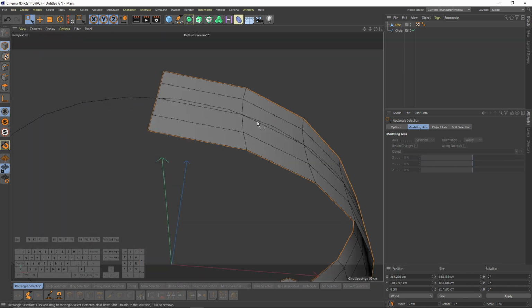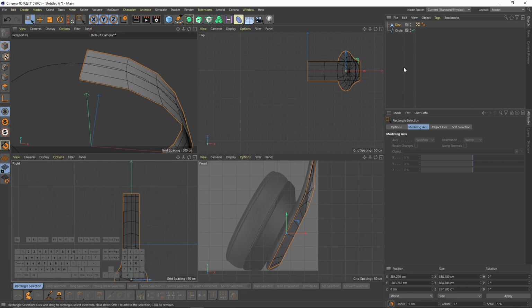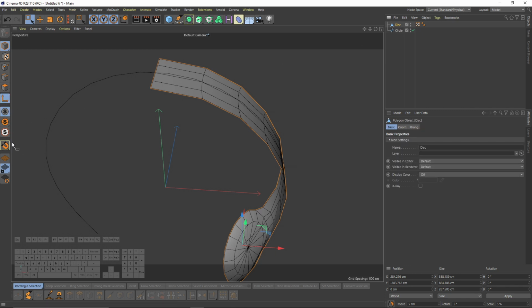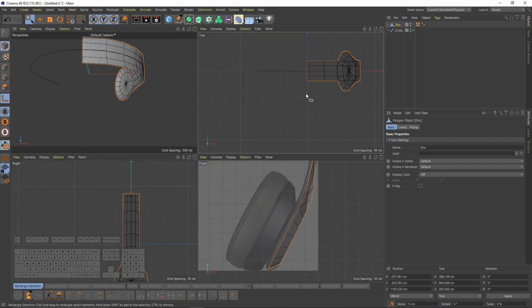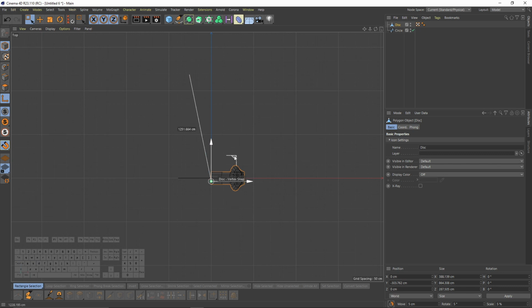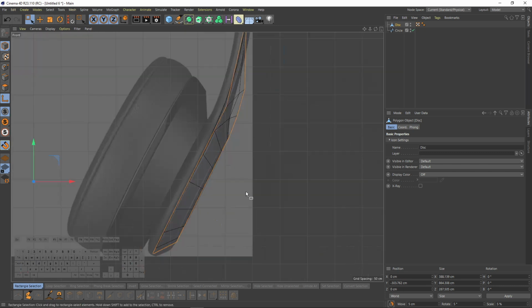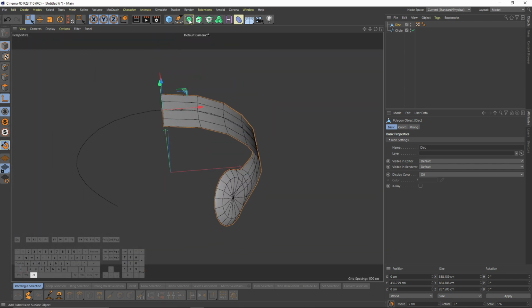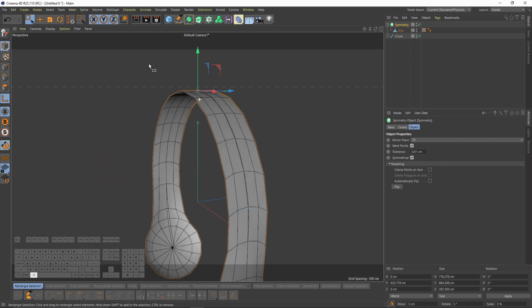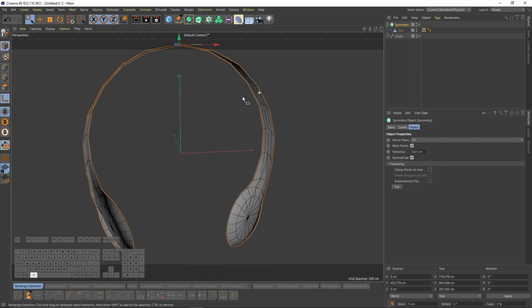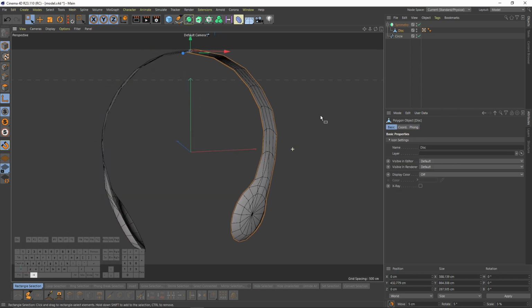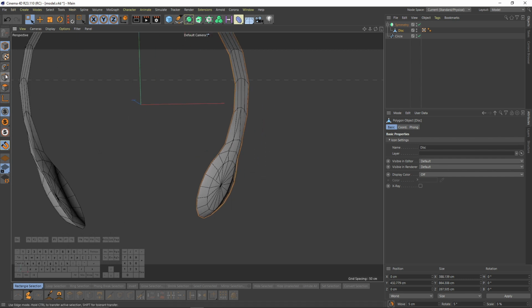But also I need to change my center axis to use symmetry object. So I will enable my axis, also enable snap, and move your axis to the middle. So now I will press Alt, select symmetry, and I will also turn on these options.